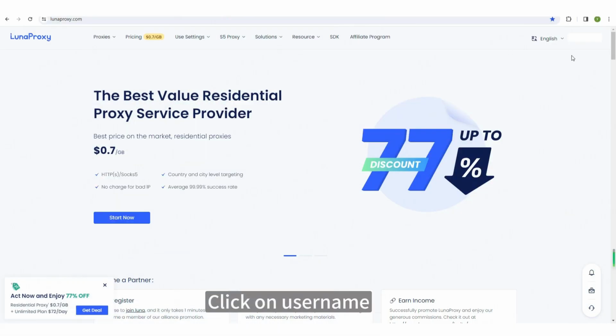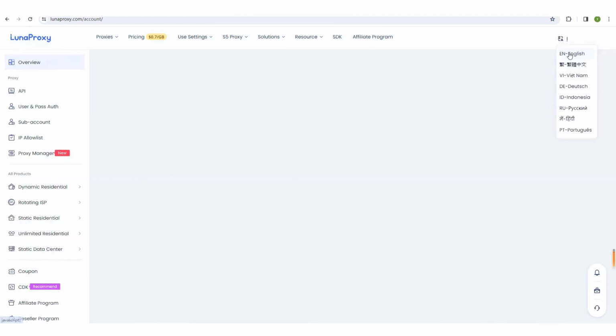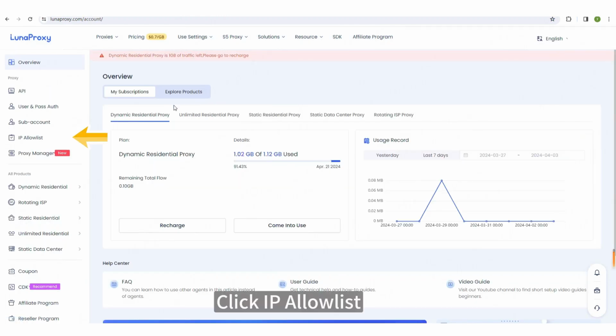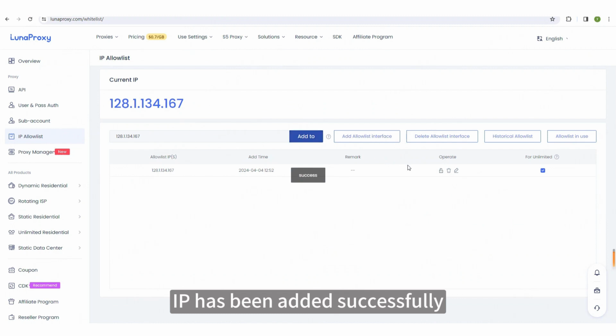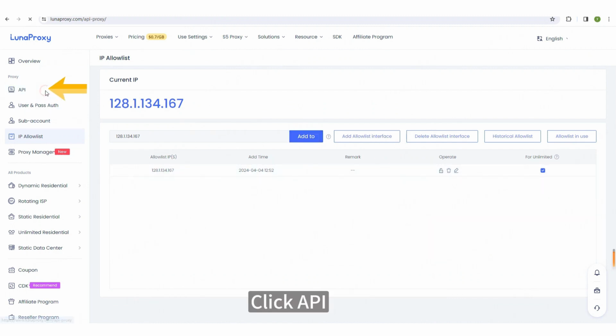Click on username. Click IP allow list. IP has been added successfully. Click API.